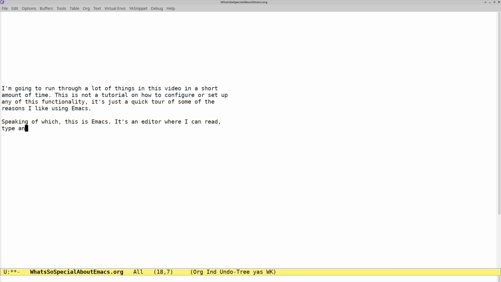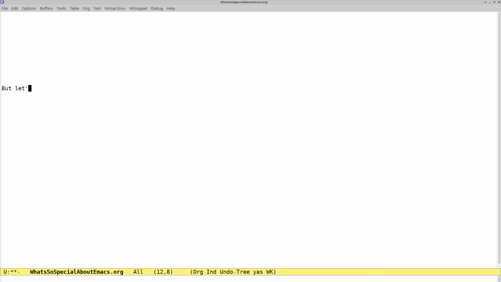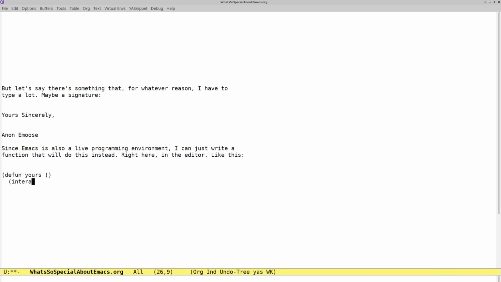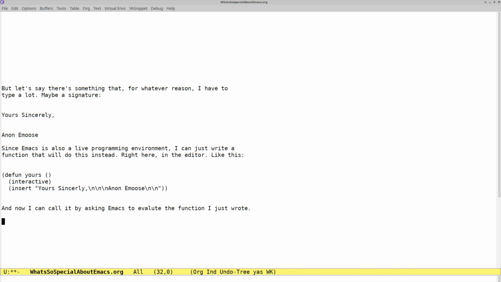It's an editor where I can read, type, and modify text. But let's say there's something that, for whatever reason, I have to type a lot. Maybe a signature. Since Emacs is also a live programming environment, I can just write a function that will do this instead, right here in the editor, like this. And now I can call it by asking Emacs to evaluate the function I just wrote.